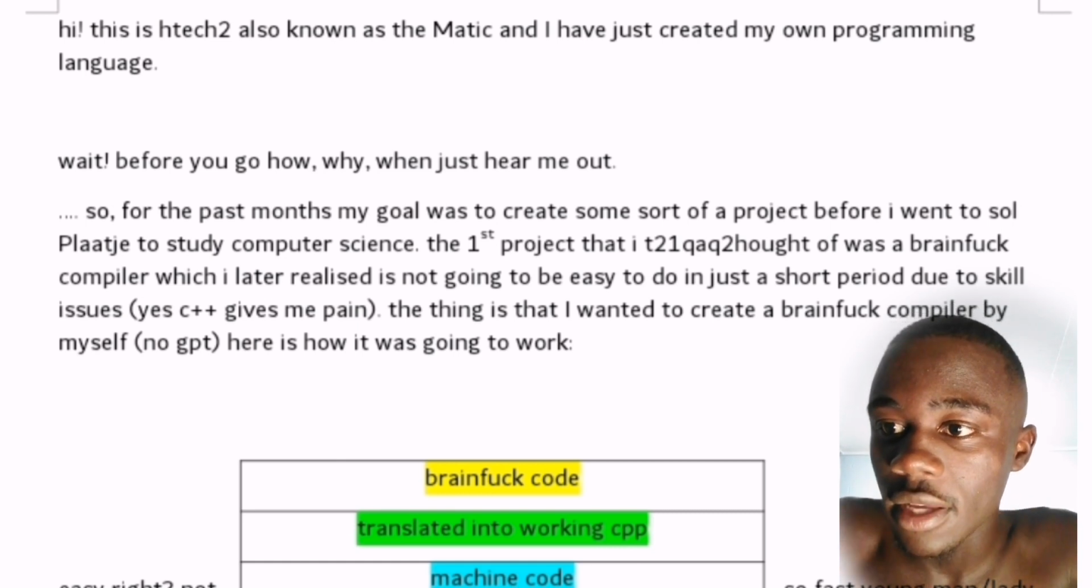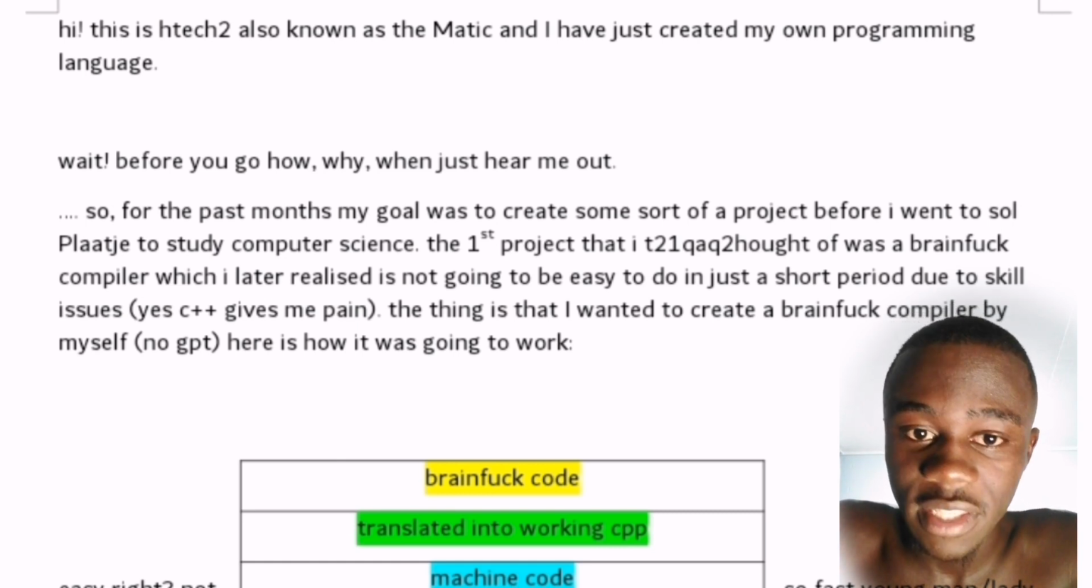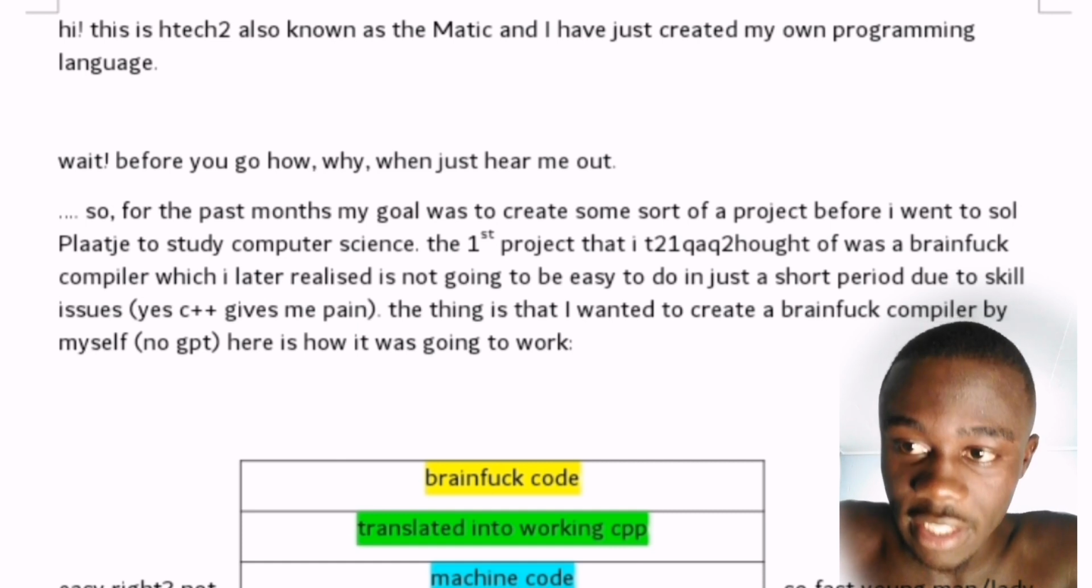So okay, the thing is, I wanted to create a BrainF compiler by myself, no ChatGPT. Yes, how it was gonna work.